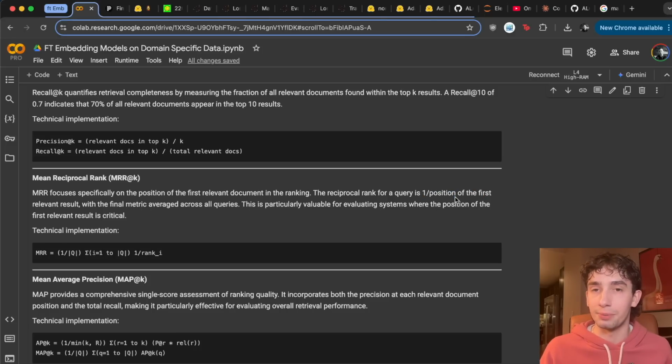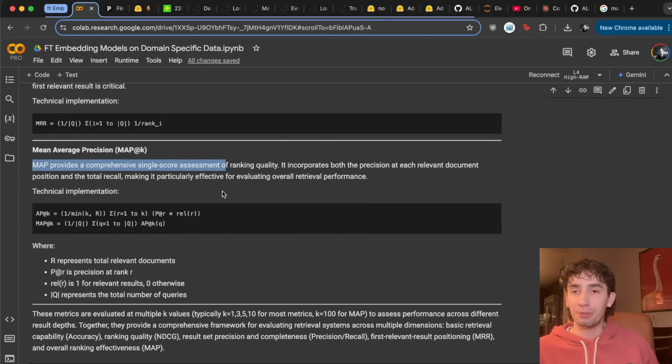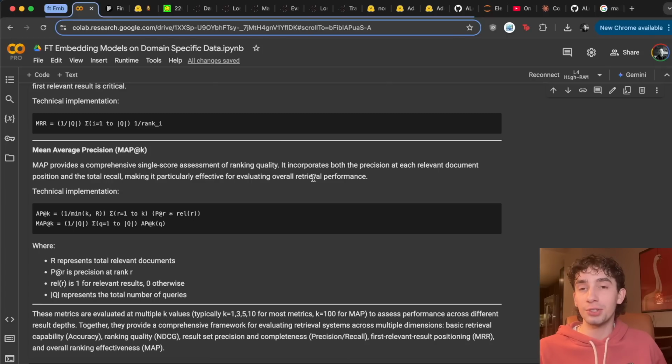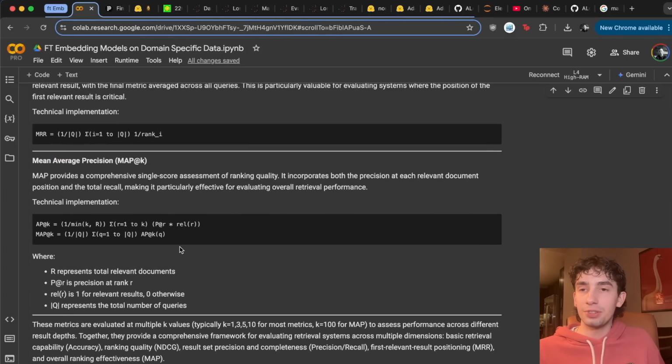Mean average precision then, our final metric, provides a comprehensive single score assessment of ranking quality, essentially starting by looking at where each one of the relevant documents in a given set ranks, and then calculating its precision at that point. These precisions for the given query are then averaged to create the average precision, and then the average precisions across all of the queries are averaged once more to create our mean average precision. So this will give us a comprehensive overview of how well our system is ranking the relevant documents.